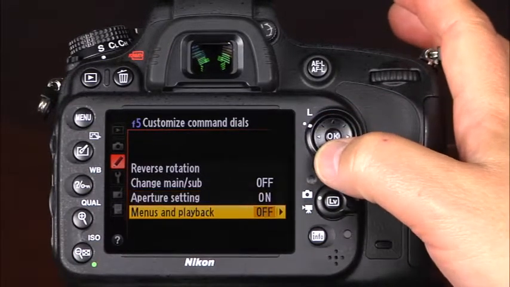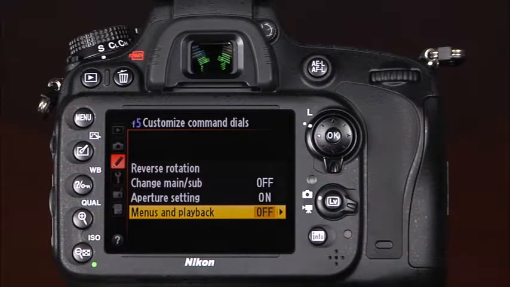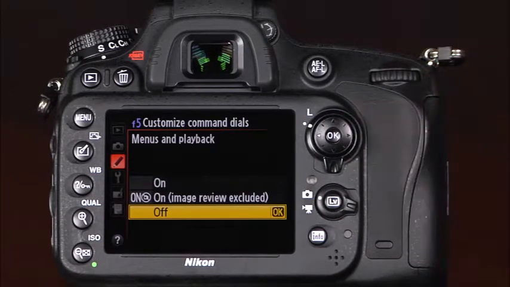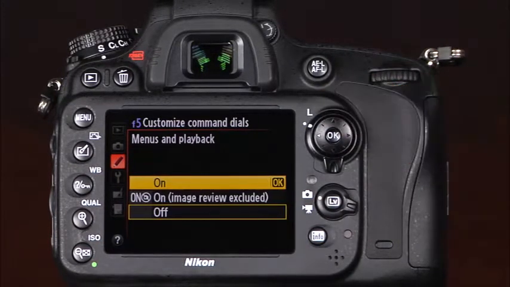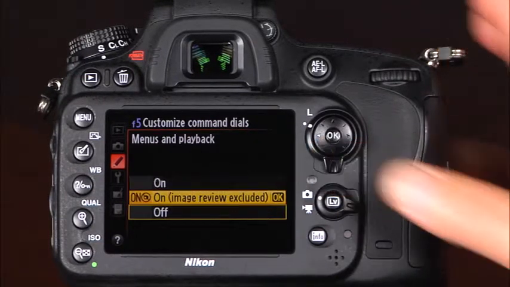The final option for customizing the command dials is menus and playback. There are three options for this setting. First, you can select off, which will mean that the command dials will have no effect on accessing the menus and playback. If either of the other two options, on or on image review excluded, are selected, the command dials can be used to navigate through the images in playback and to navigate the menu system. If you want to prevent the command dials from scrolling through images during image review, you'll want to select on image review excluded.